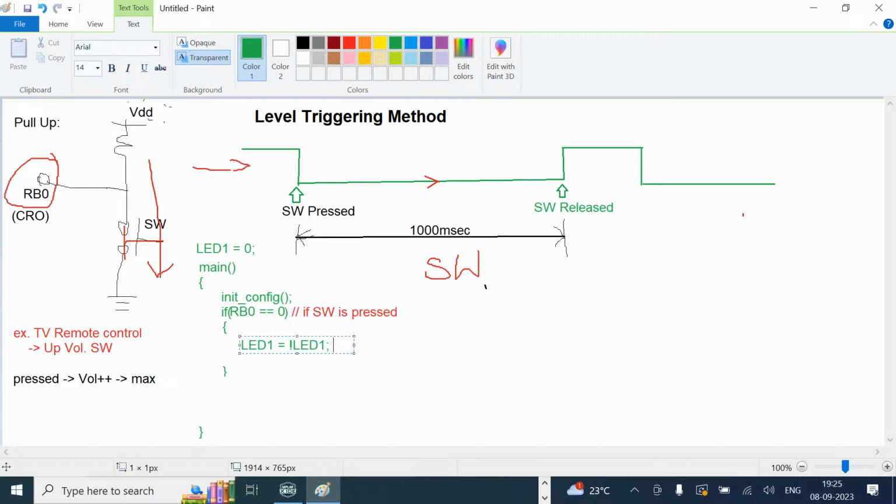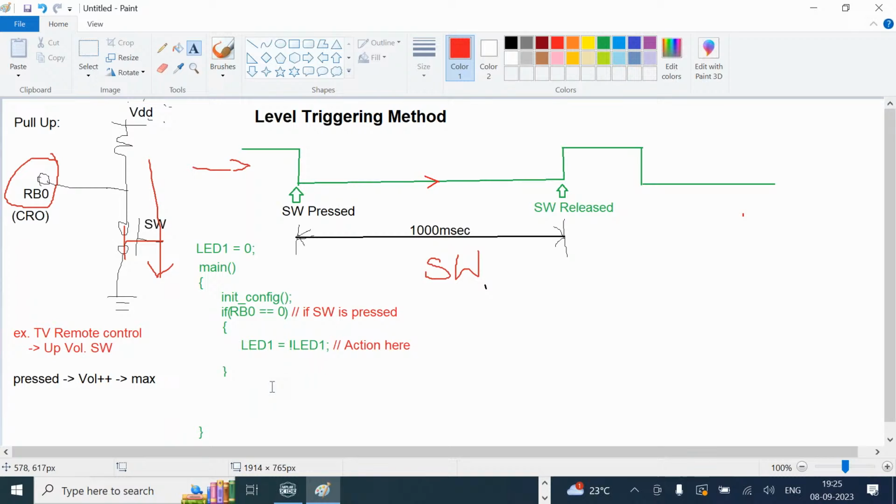So you are taking the action here. This will be your action, toggling of the LED. So in case of the remote control, what was the action we discussed? Volume increment. So instead of doing volume plus plus in our program, what we are doing is toggling the LED. Simple code, understood? If the user presses the switch, it will check the condition. If it is true, it will toggle the LED. Otherwise, it will not.